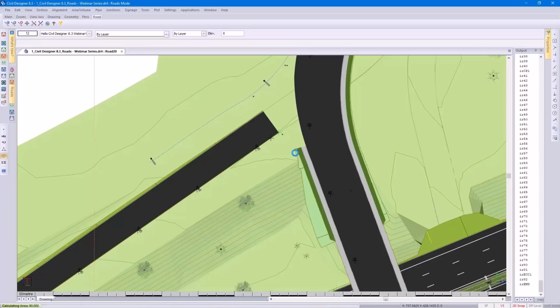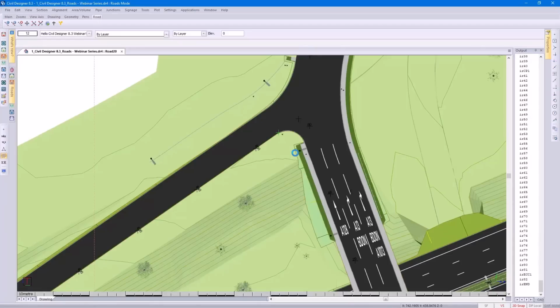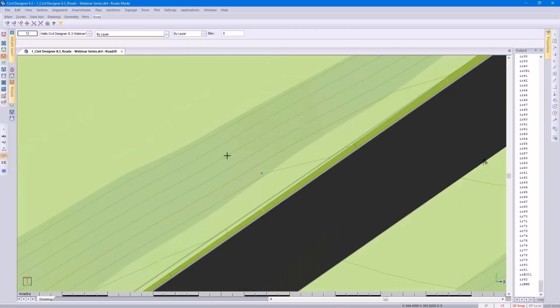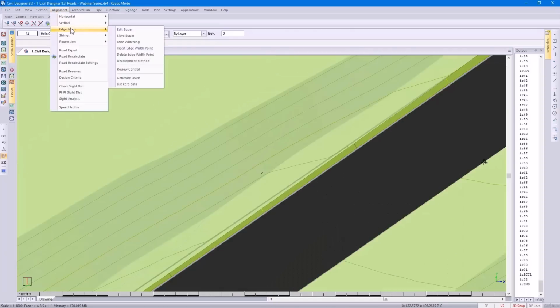The reason why I'm doing this at this stage is I want to go and make a change to our new road. And once the change has been done, you'll see that the junction dynamically updates. So let's go and make our new road wider. I then go to alignment, edge levels, and select insert edge width point. In a similar manner, I could also then go and delete the edge width point.